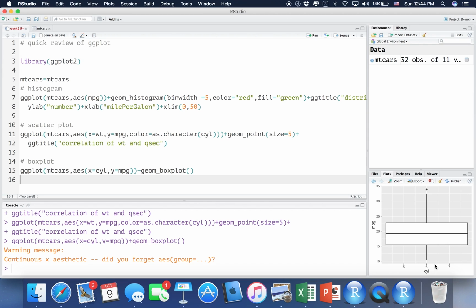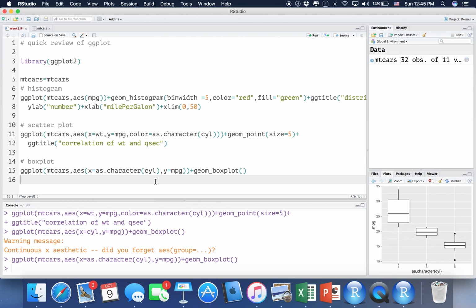Well, you can see that we didn't really get what we wanted. The reason is because it's telling us that x is continuous, and it's not considered as a group. Now, the same thing we talked about in the scatter plot, in order to get discrete colors for the cylinder. Here, for the x, we need discrete categories of cylinder. That's why we change it to a character using as.character, and then run the same code.